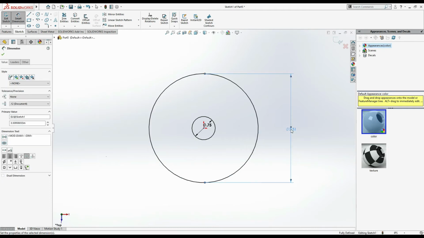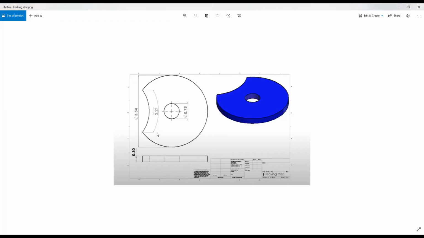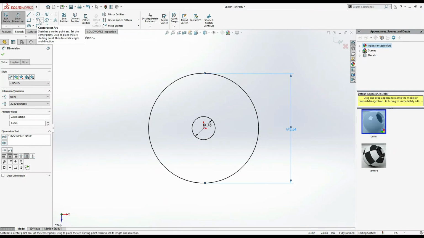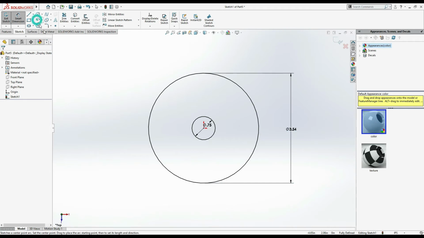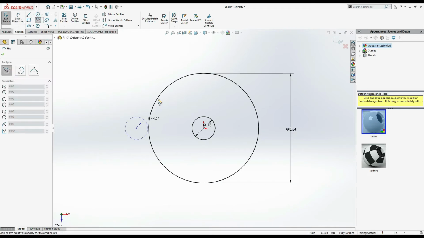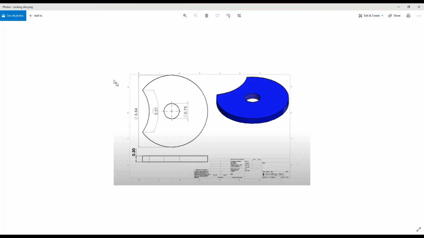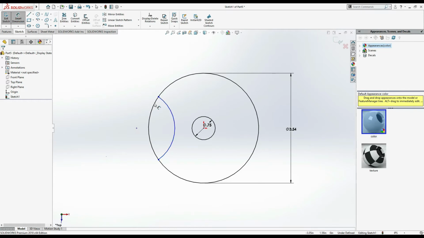Okay, now simply you can see here we have to draw an arc. So select arc, select here and here to here, make an arc. Okay, now you can see only one thing, dimension is 2.21. So this dimension we can make it 2.21 as smart dimension.